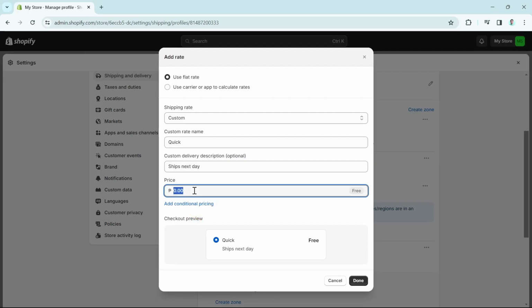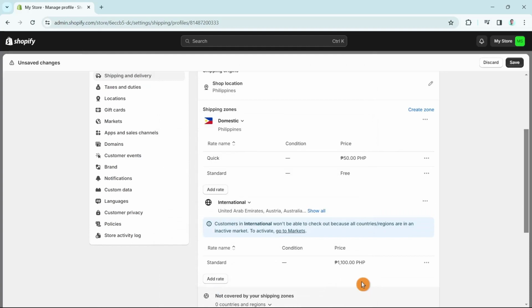And then the price will be 50 pesos, for example. And then I'm going to click on done right here at the bottom right. So there you go. We have just added the rate.